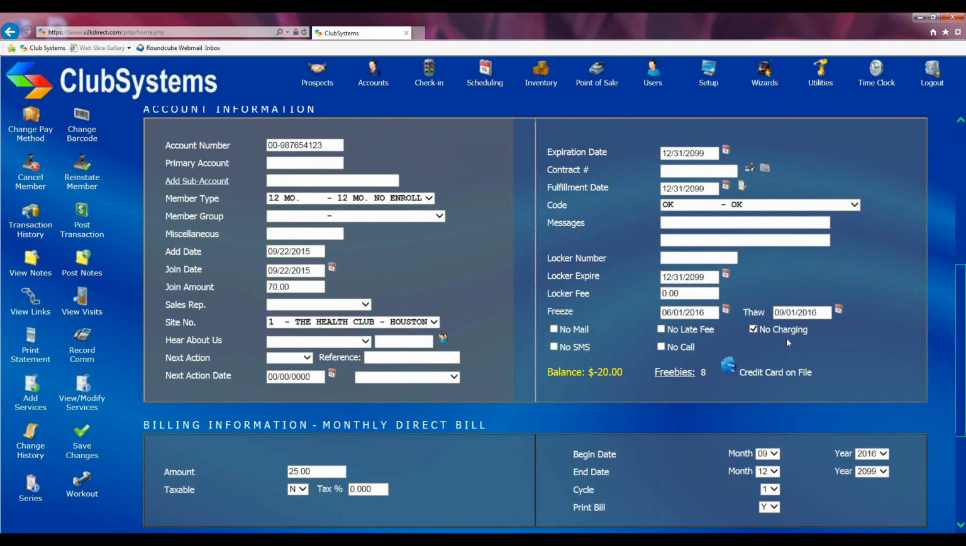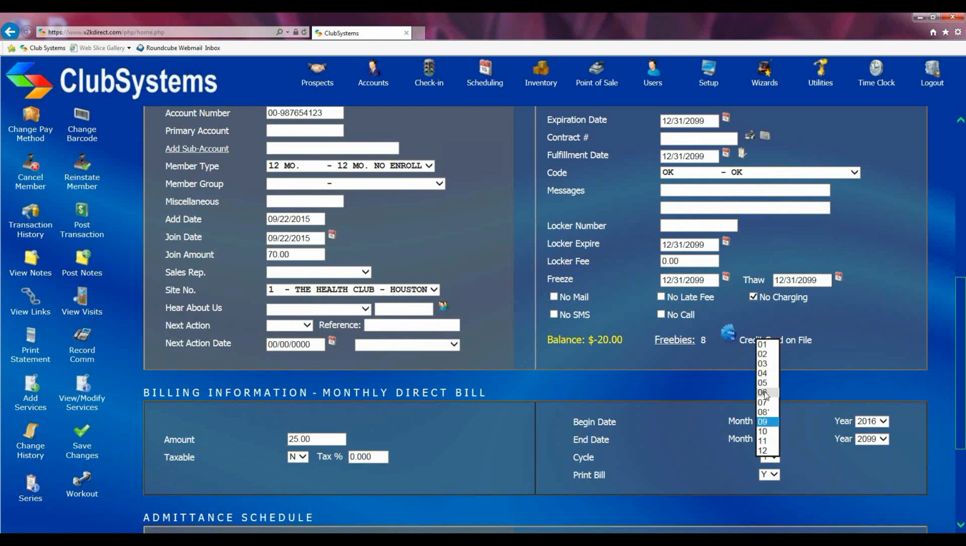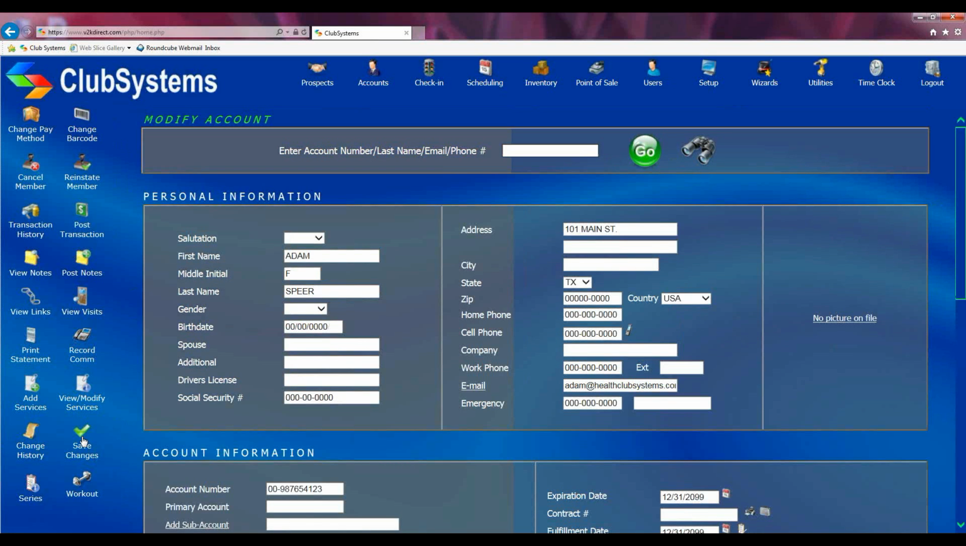Now, if the customer comes in early, says, I'm ready to come back, I don't need to keep it on hold any longer, you would just simply come in here and make your adjustments. So the way to adjust that, if they're ready to come back, is you would go ahead and just adjust these dates back to the normal 12/31/99 for both fields, so they're no longer on the hold for checking in restrictions. And then as far as their billing is concerned, we would just make sure that the begin date is set up to be for current billing. And you would save that change.